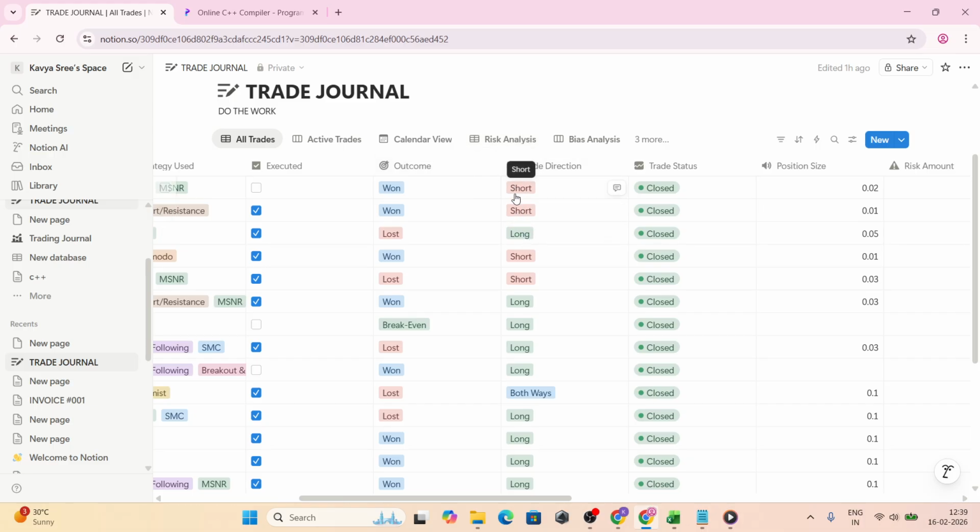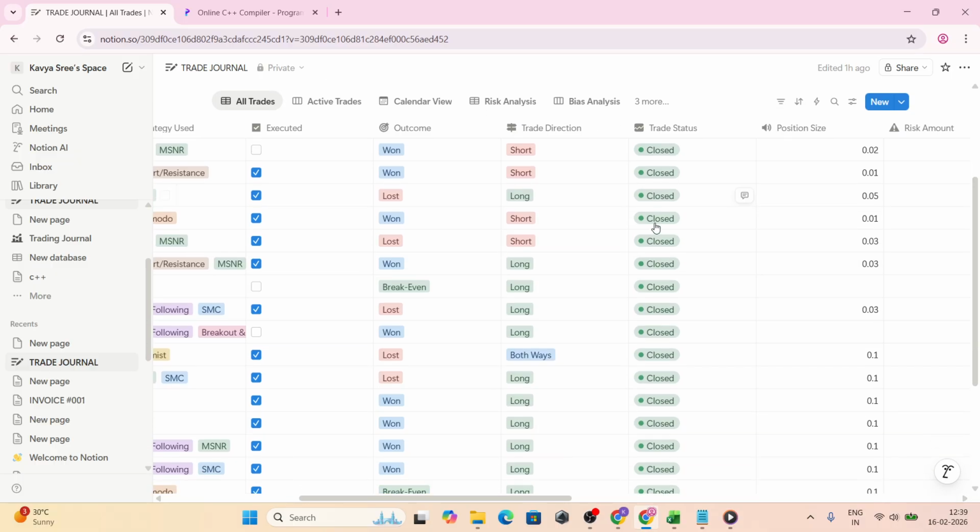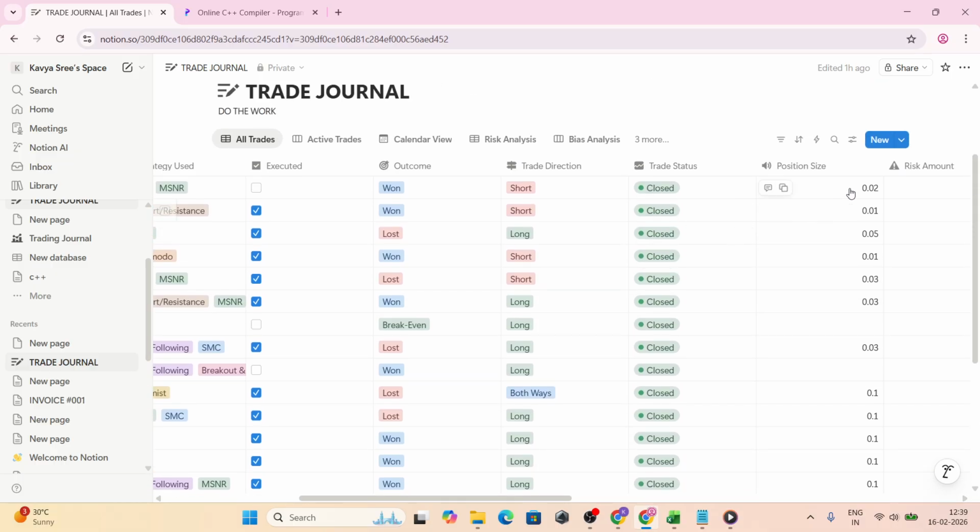For pricing, add two number properties: entry price and exit price. Entry price records where you got in and exit price is where you closed. If a trade is still open, leave exit price blank for now. You can format these as numbers with the appropriate decimal places for your market.